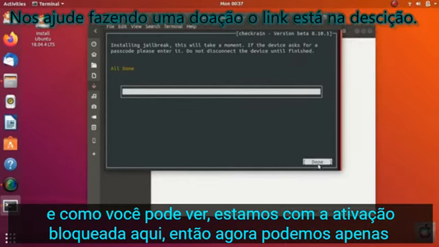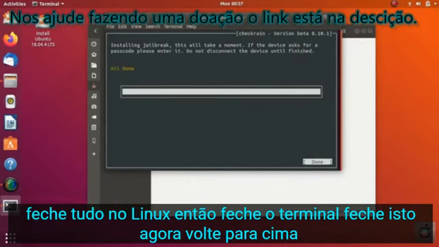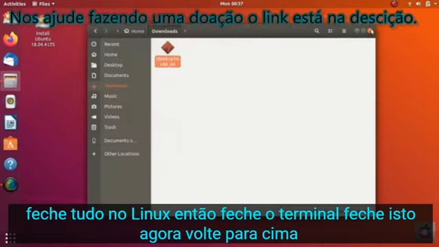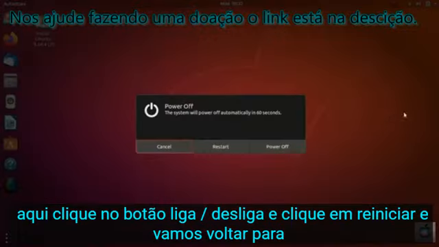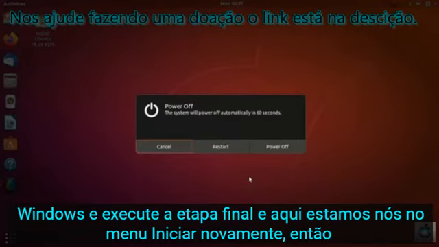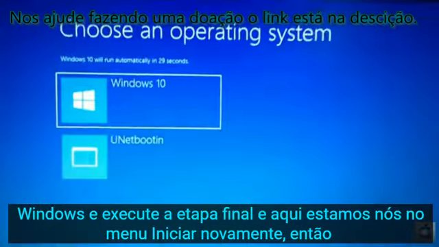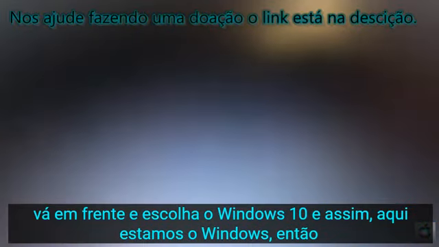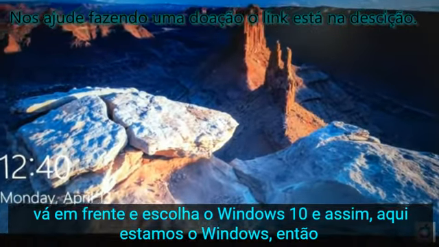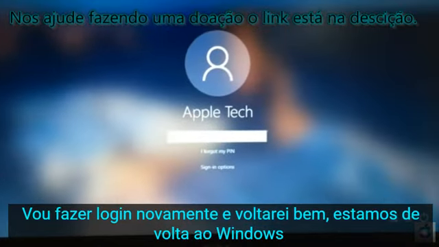So now we can just close everything on Linux. So just close the terminal, close this. Now go back up here, click on the power, and click on restart. And we're going to go back to Windows and perform the final step. And here we are at the start menu again. So just go ahead and choose Windows 10. And just like this, here we are at Windows. So I'm going to log in again and I'll be back.